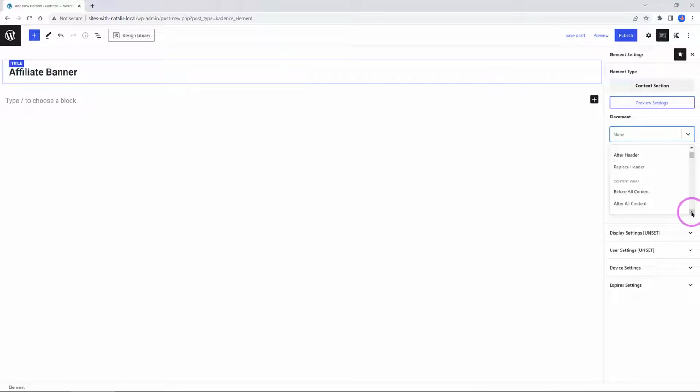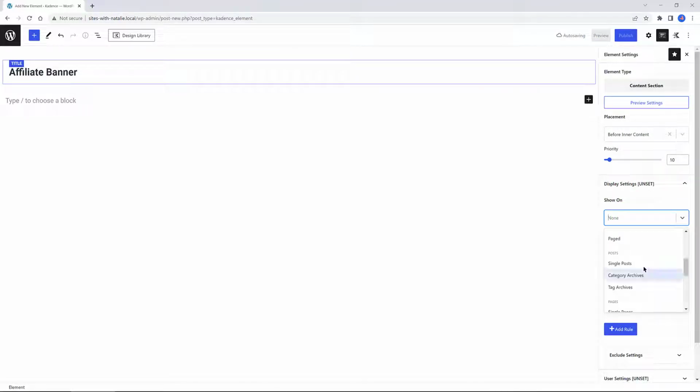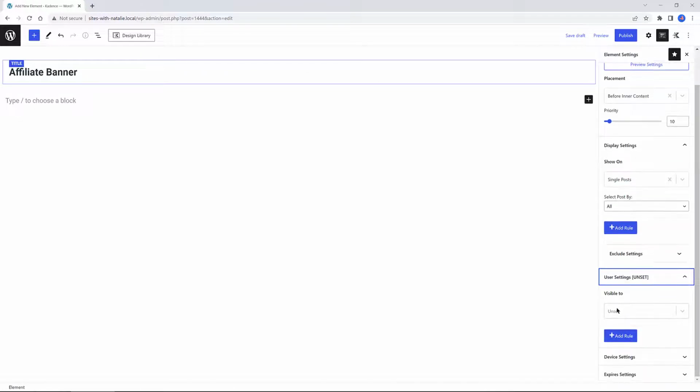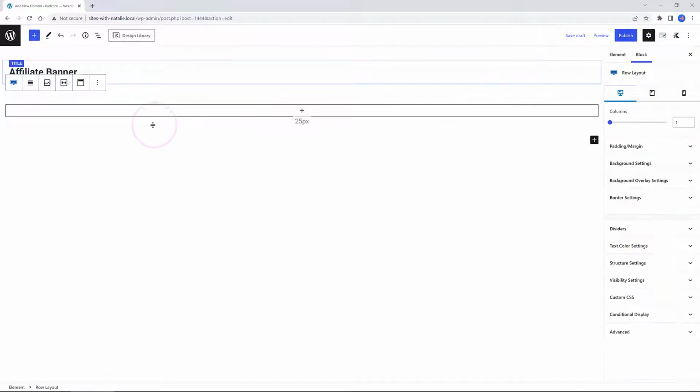I always like to first set up the element settings. For the placement, I want to display this section before the post inner content. In the display settings, I define it to show on single posts. The remaining ones are set to be visible to anyone to keep things simple. Click on the gear icon to switch to the Gutenberg editor.